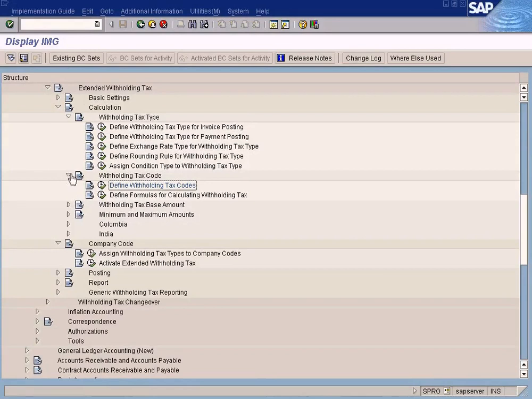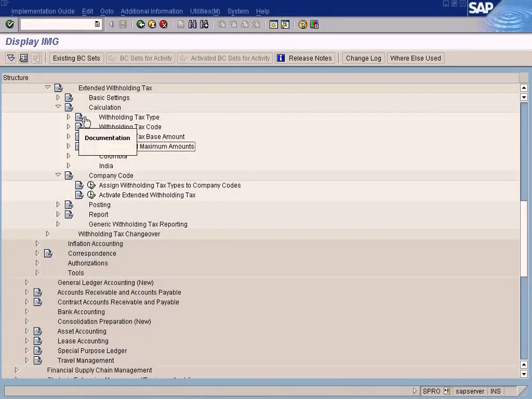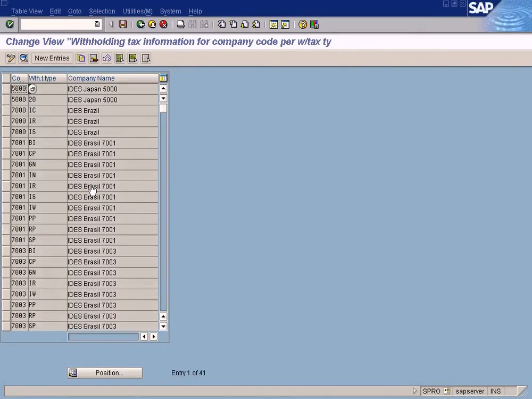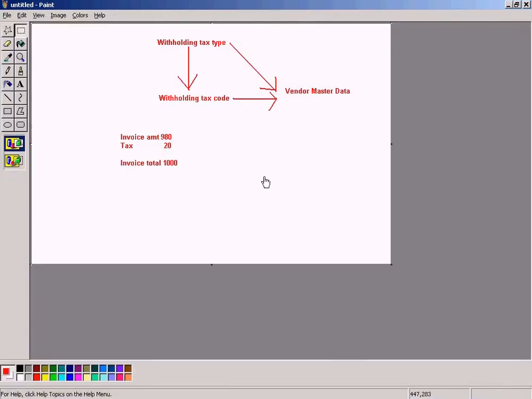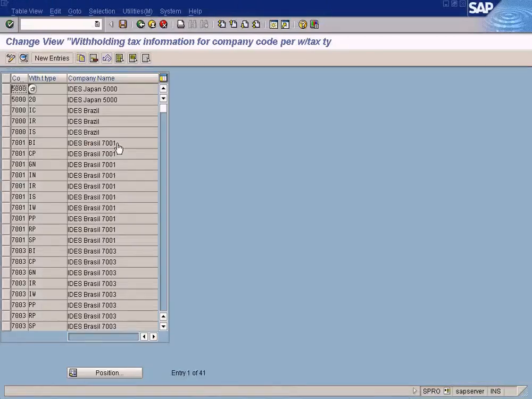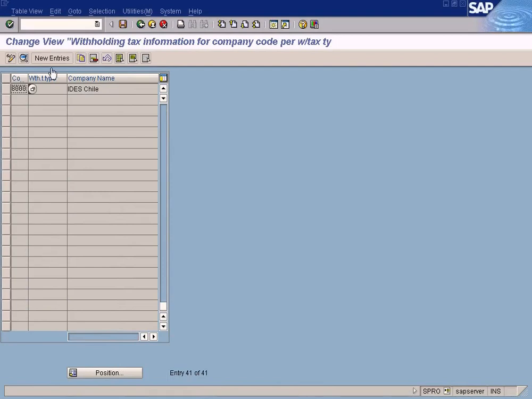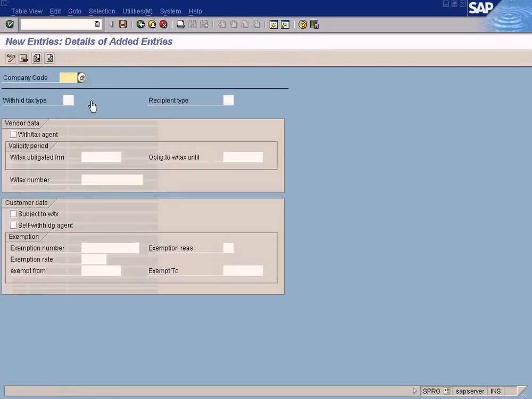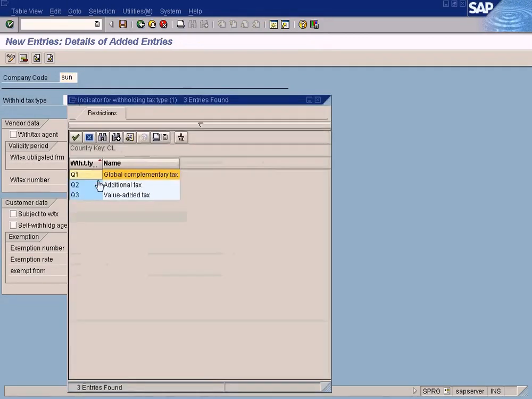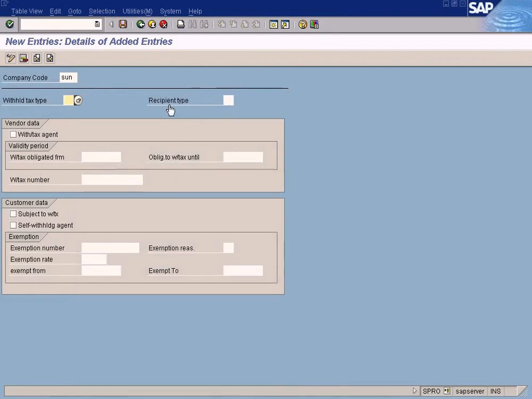Now let us go to company code. Let me close this. Under the company code section, we need to assign the withholding tax types to company codes. Okay, that will come somewhere here. Just hang on. Just position to Sun company code. It's not there, so we'll create a new entry, call up the Sun company code, and assign the withholding tax type of 1.